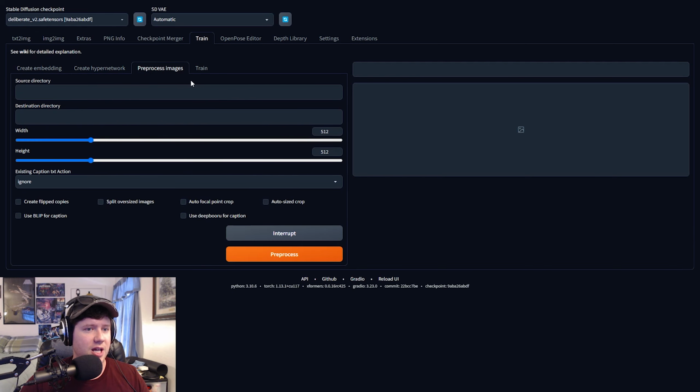You have a preprocess image tab. This is really handy if you're trying to create a LoRa, which is another sort of embedding model you can use. You give it a source directory and a destination directory like we did on the extras tab batch process, and it'll analyze the images for you if you check use blip for caption.